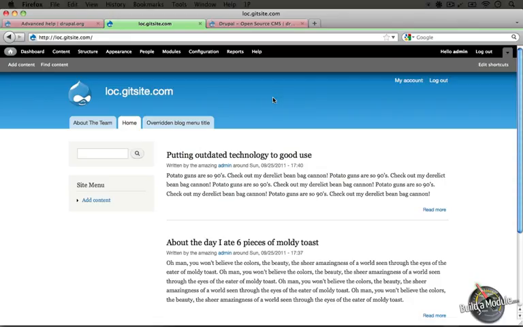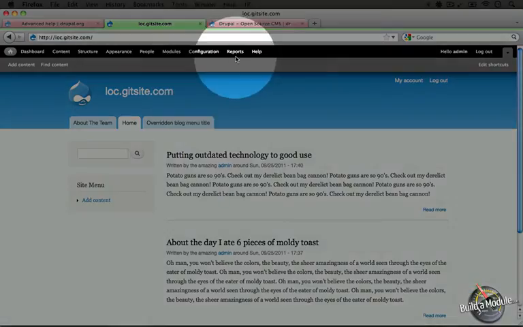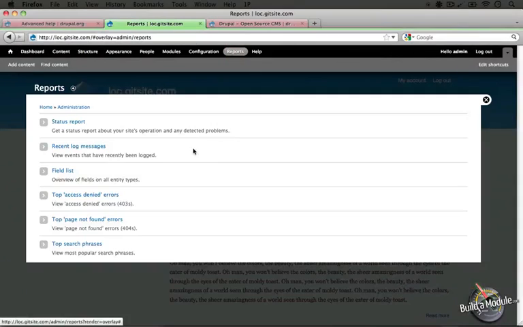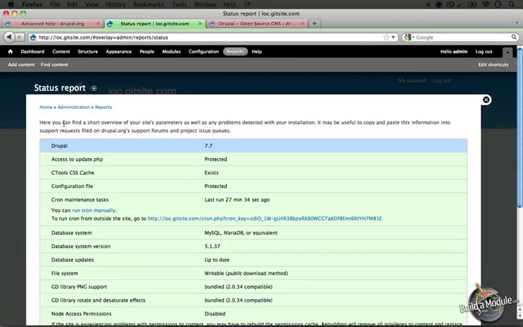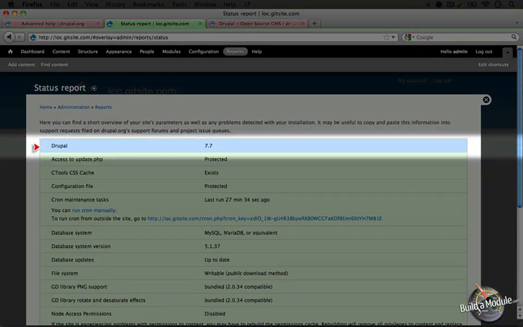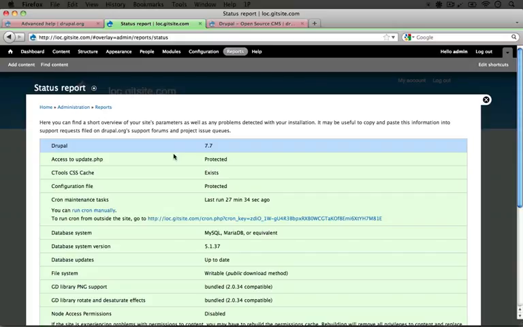So the first thing that we need to do is figure out what version of Drupal we're running on. We can do that by going to Reports and then Status Report. And at the very top, the first line shows us what version of Drupal that we're currently on. We're on Drupal 7.7. So before we perform an upgrade, we should check out what changes were made between our version and the latest version of Drupal and see if the upgrade is really worth the effort.